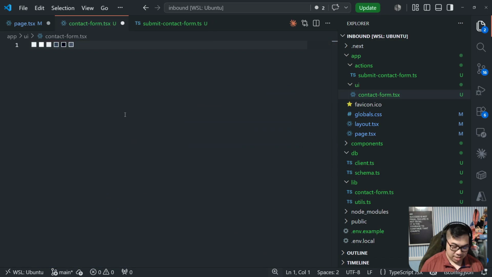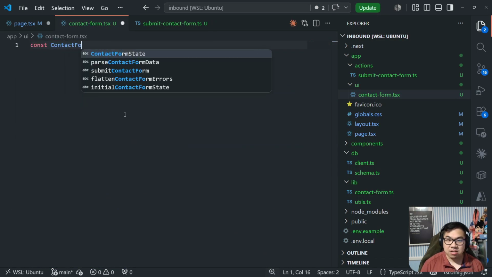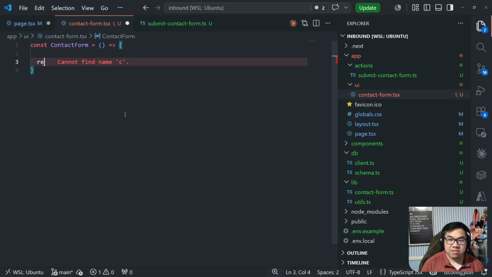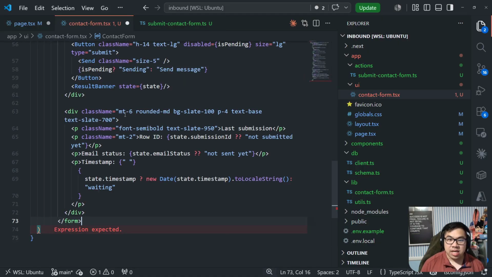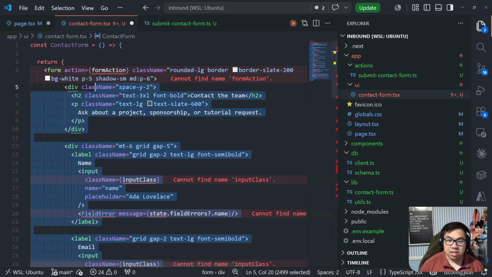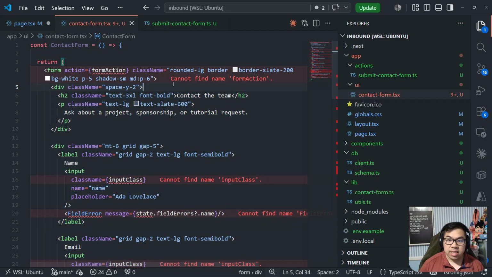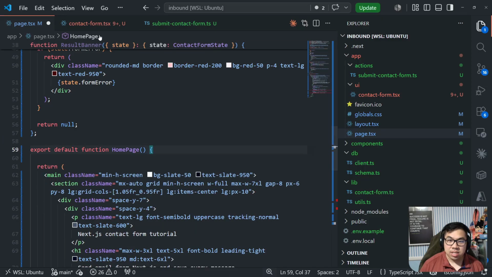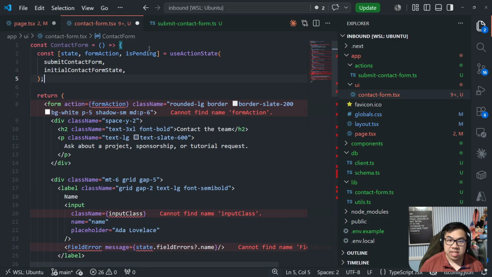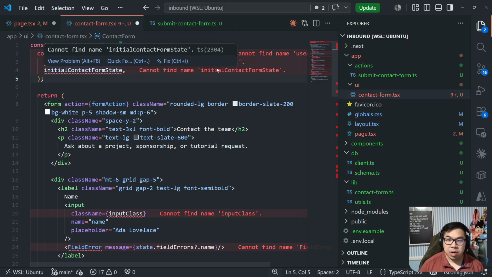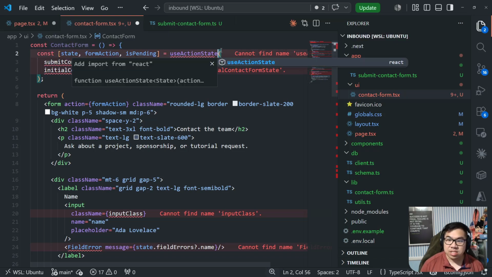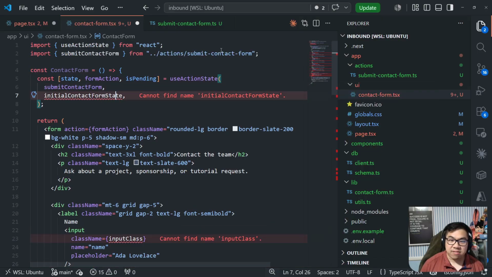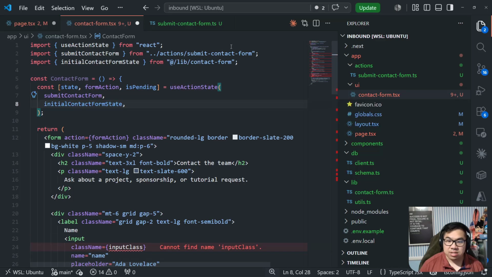Or actually, wait, let's do const contact form. Let me just do this real quick. Yeah, we're going to have some stuff, so we'll return, and then we'll paste all of this stuff in here. And then we need to go back up here and take out this chunk, paste it into here, and clean up all of the imports. So we're going to do use action state. We'll grab that, contact, submit contact form, initial state.